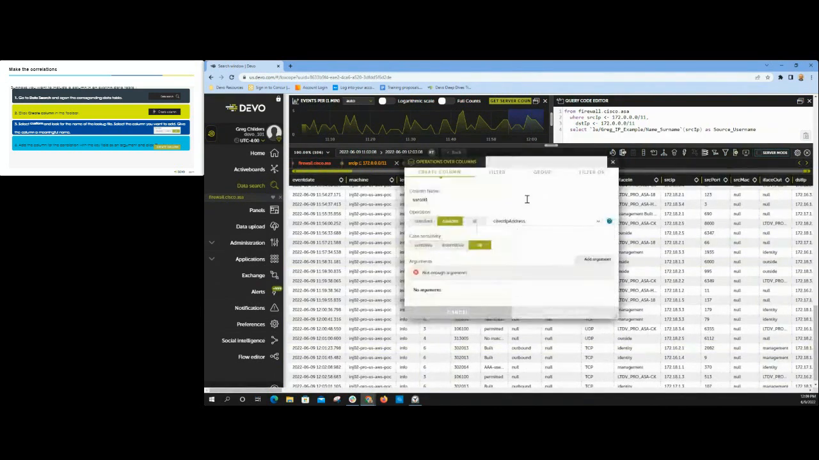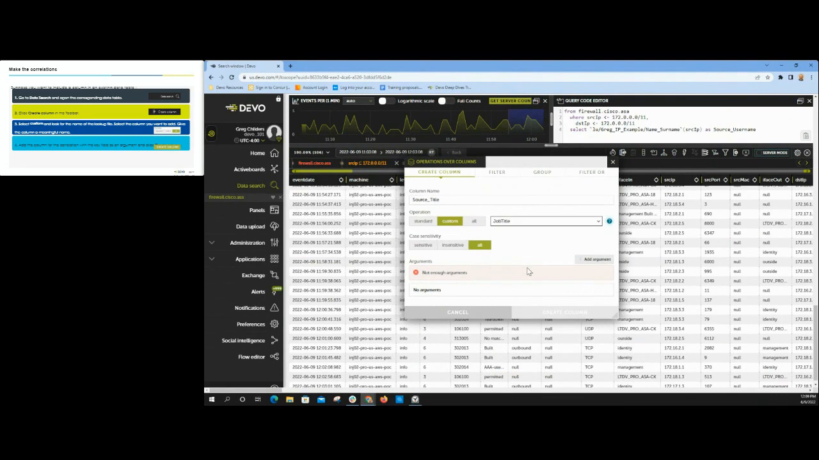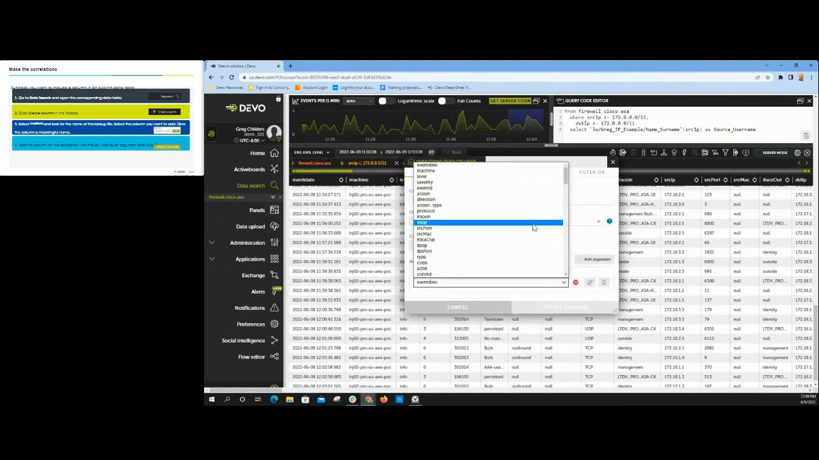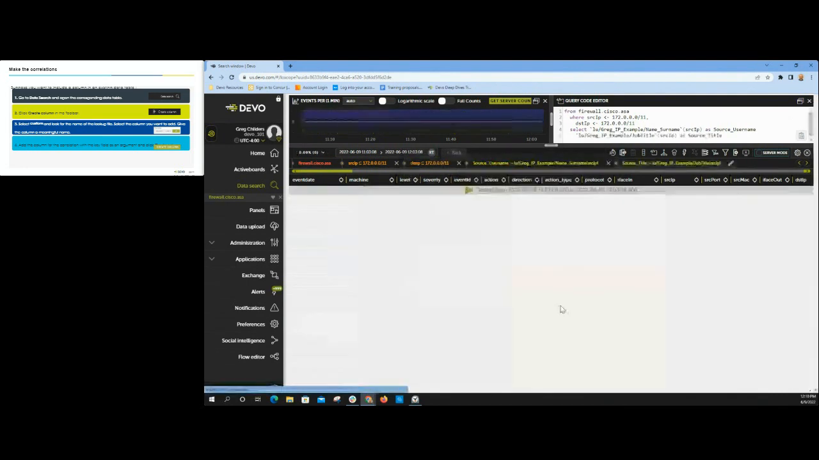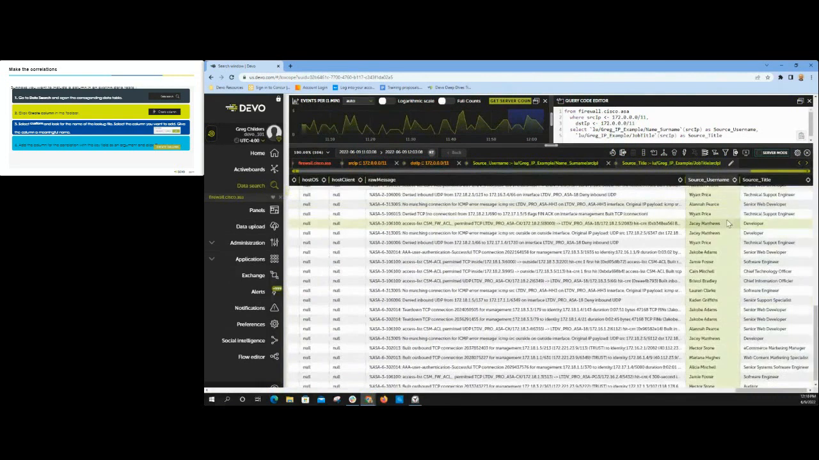I can add another column called source_title. I'm just going to find my list again and say that I want to grab the job title, adding in the argument of the source IP address, and I'll create that column. So now I have not only their name, but their job title as well. I can find that out for all of the internal packets that went through the firewall. If I scroll to the right, I can see those different pieces of information. We've got JC Matthews, a developer, Wyatt Price, a technical support engineer, and so on and so forth.